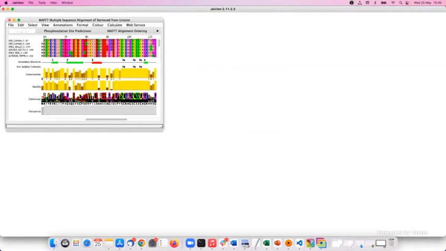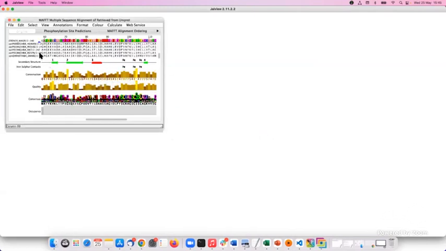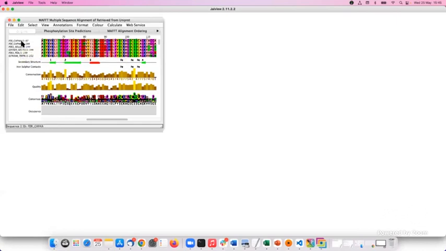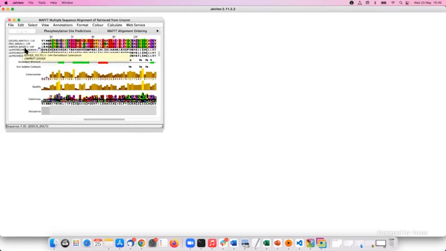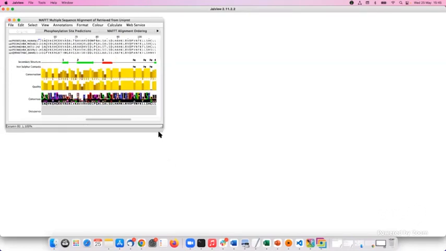In the File menu, there is an option to add sequences from URL. There you can provide this URL and click OK. Now you can see the sequences are added. These are the previous sequences. We can remove those sequences by right clicking and hiding sequences. Now I have the alignment that we got from Kalign.